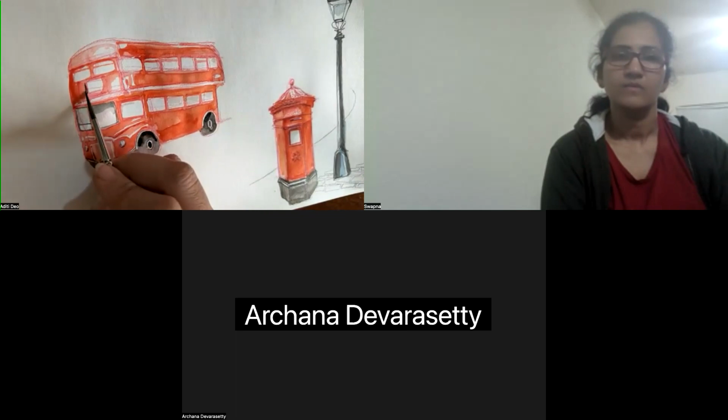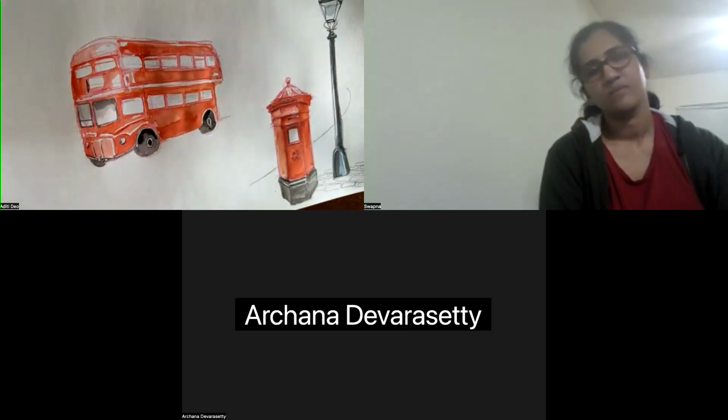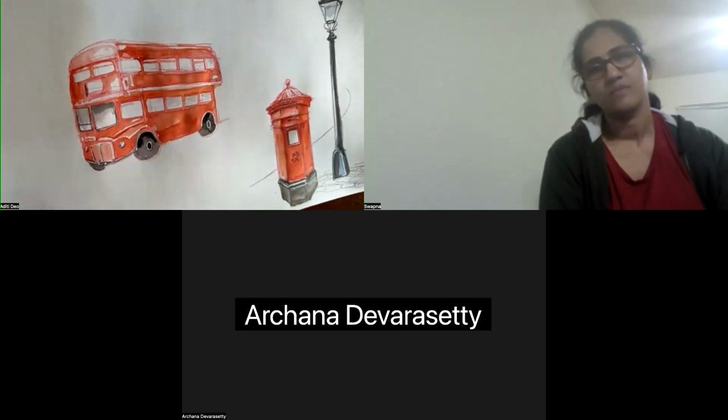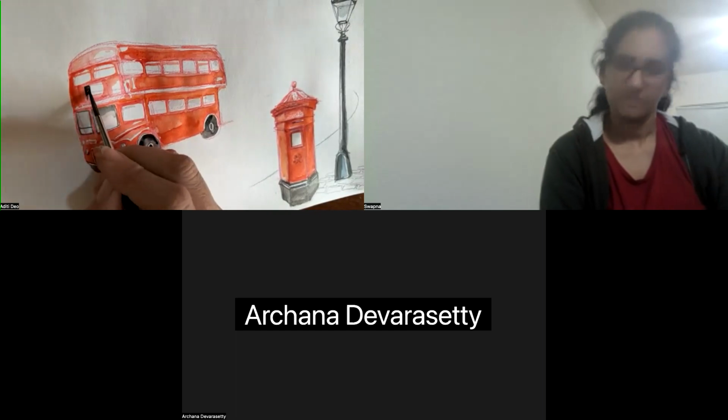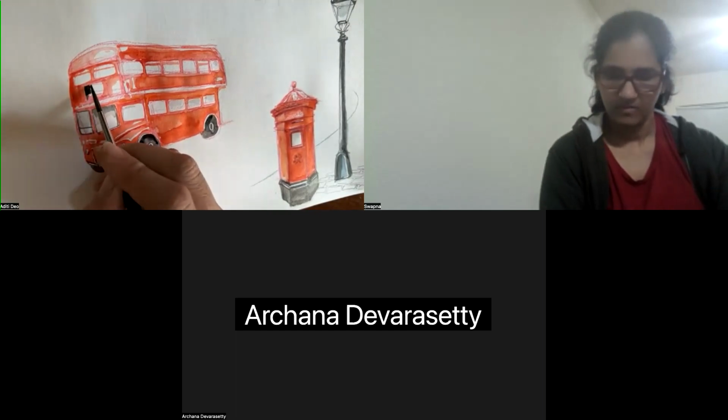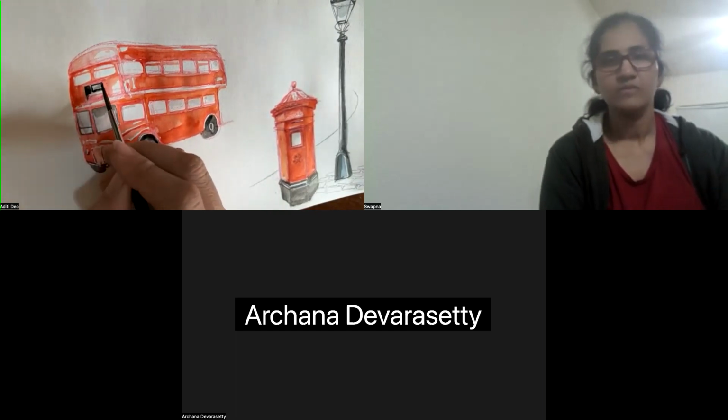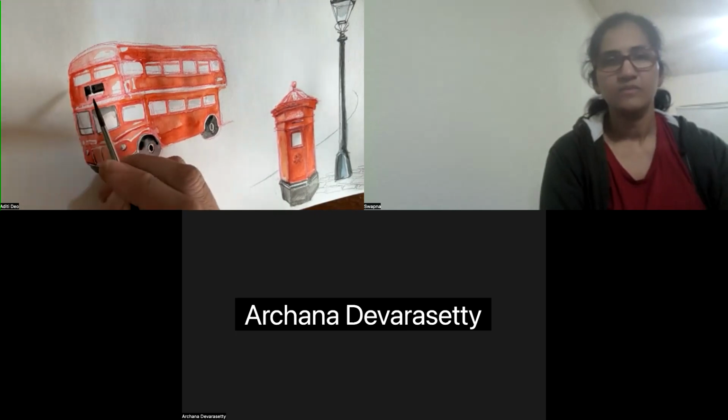Now here, if you can make the details that you can see, like the bus number and a few lines, you can make that. Or you can just make a flat black patch.